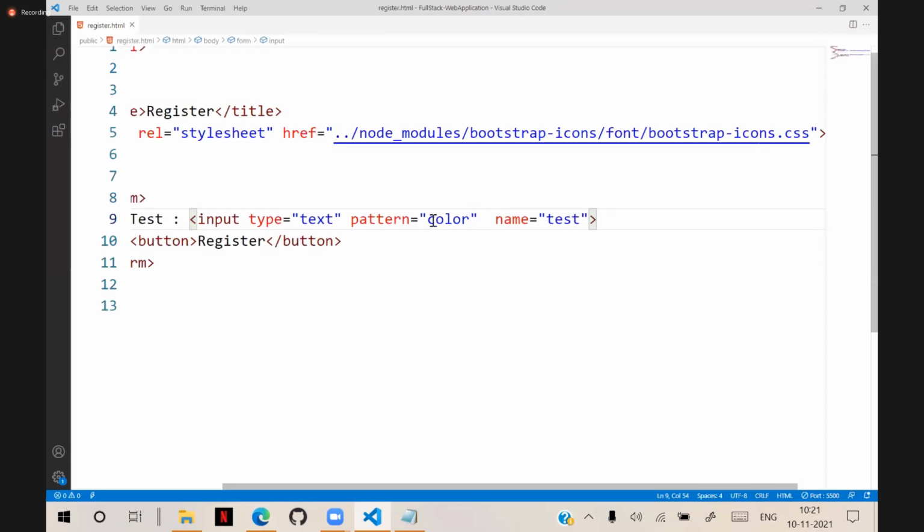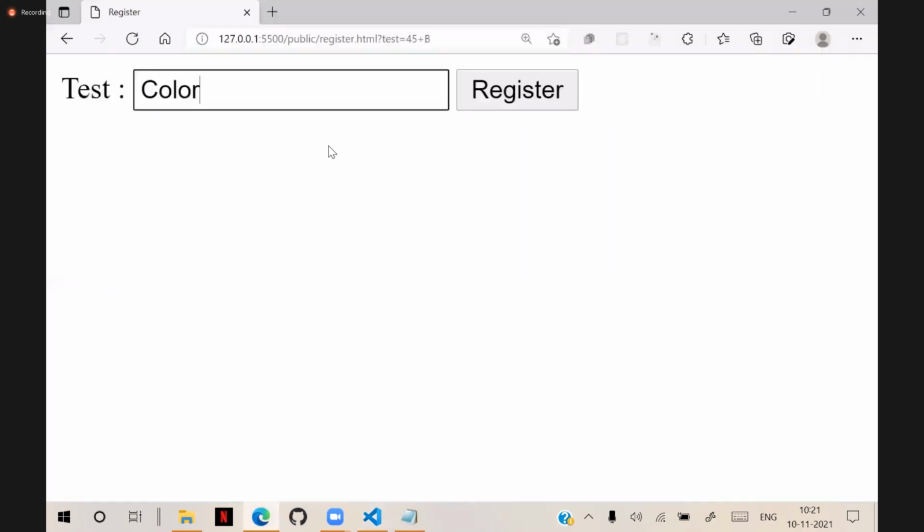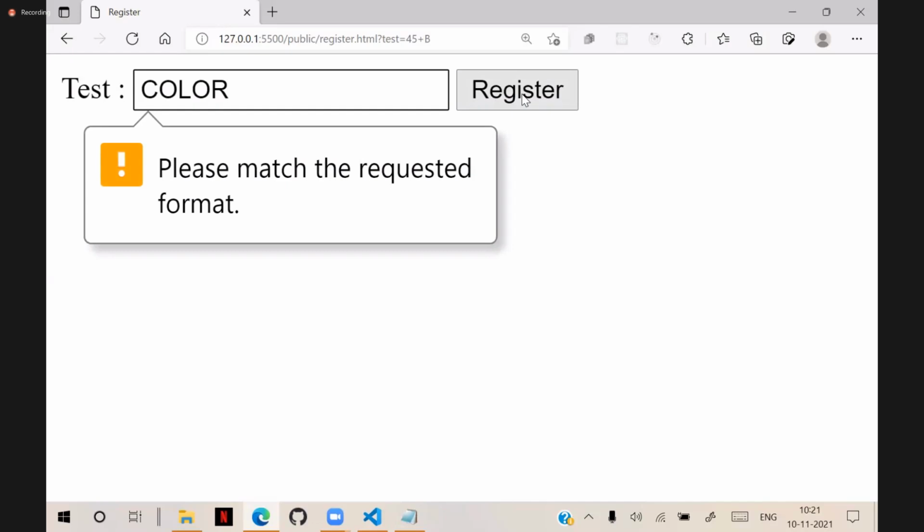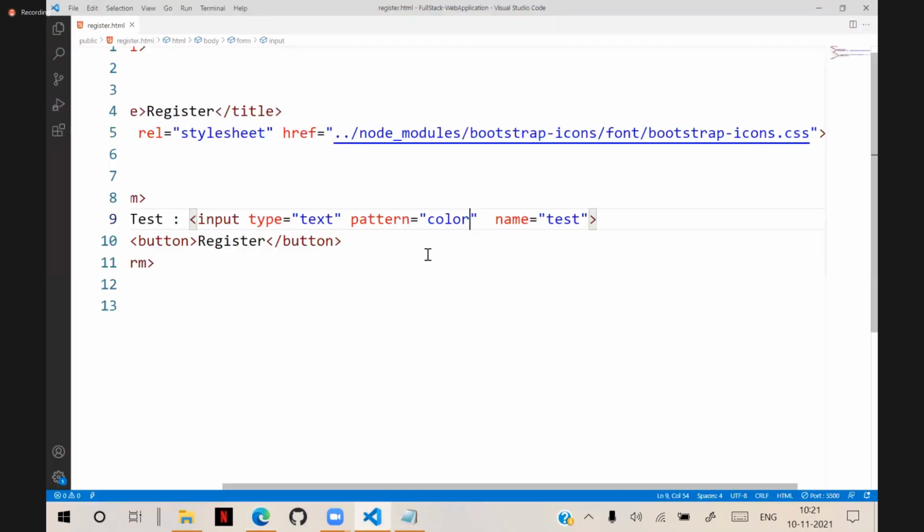Because here I gave lowercase, that means only lowercase is allowed. While giving the input, I am using uppercase C. That's not allowed. In the pattern, whichever case you used, the same case is allowed. Suppose I try to enter COLOR in capital, then it's not allowed. Spelling is okay, but capitalization has a problem.